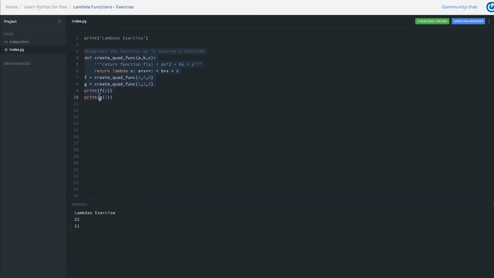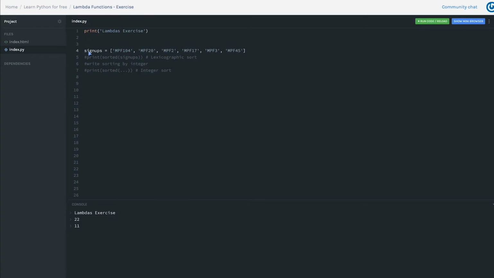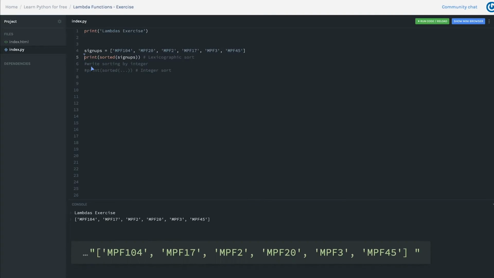Awesome. So here's a sorting exercise. Imagine that you run a fan club, in this case the Monty Python fan club. And you have a bunch of members, and you've asked them to sign up for an event. These are the members that have signed up, and you'd like to sort them. So if you sort them using a normal sorting, you will get the following result.